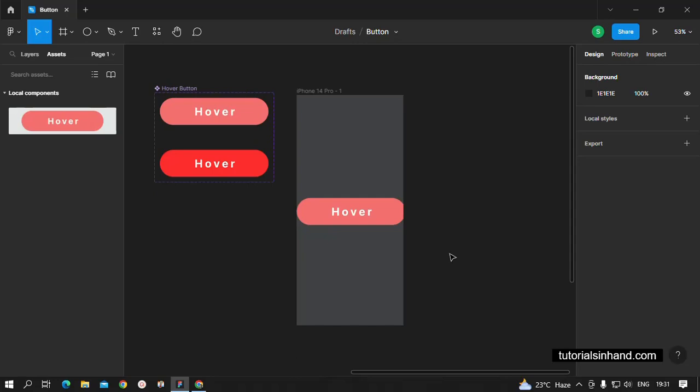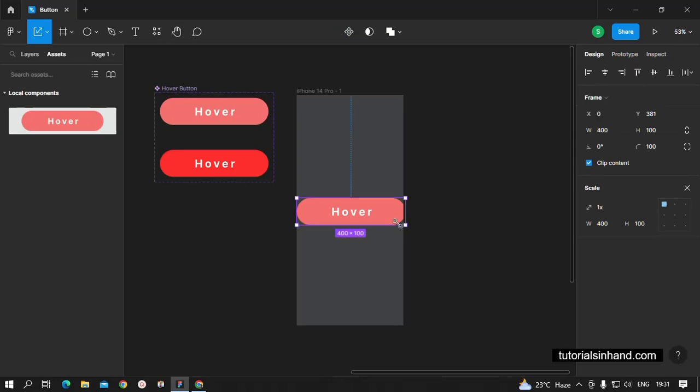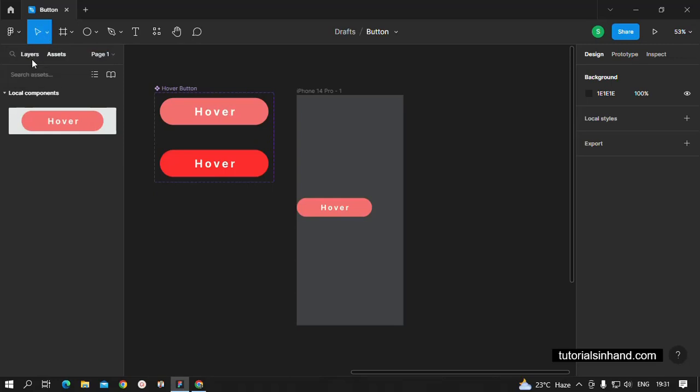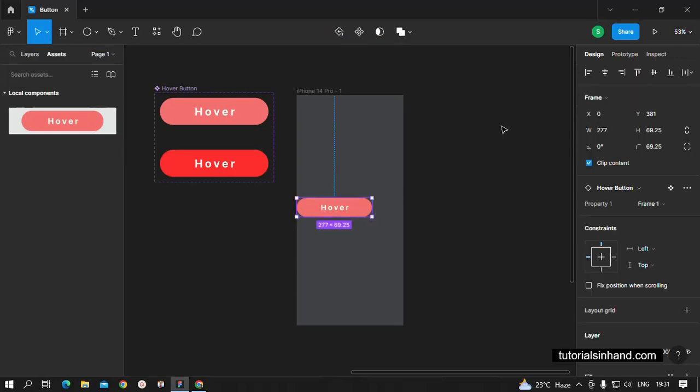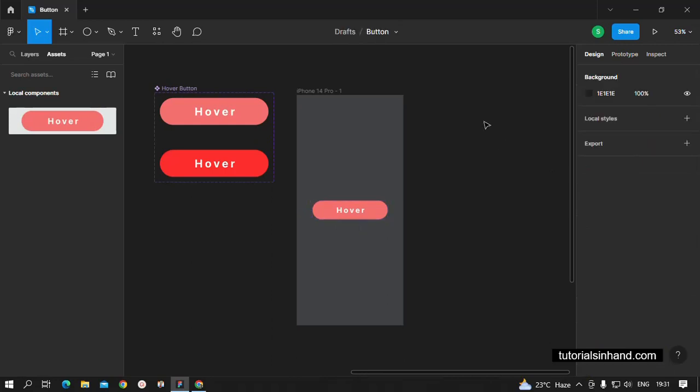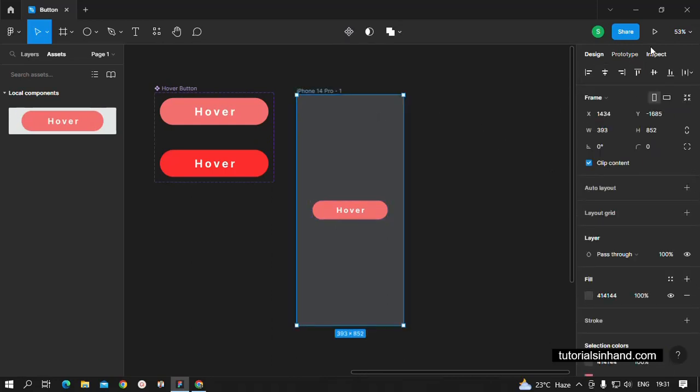As I can see now, this button is slightly bigger, so I will click here, go to the scale, and I will scale down my button so it looks good on the frame size I have. So I will again select the component, center it on our page, both horizontally and vertically, and now it's time to see if our prototype is working fine. So let's see, our emulation has started.